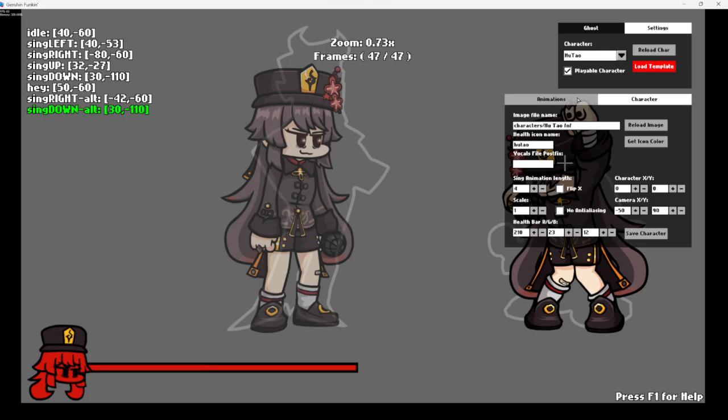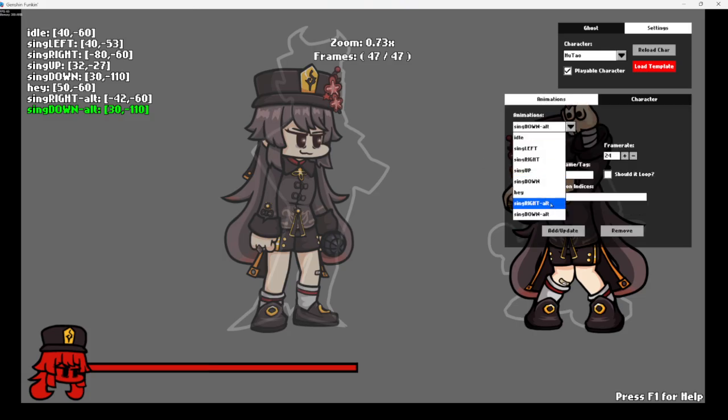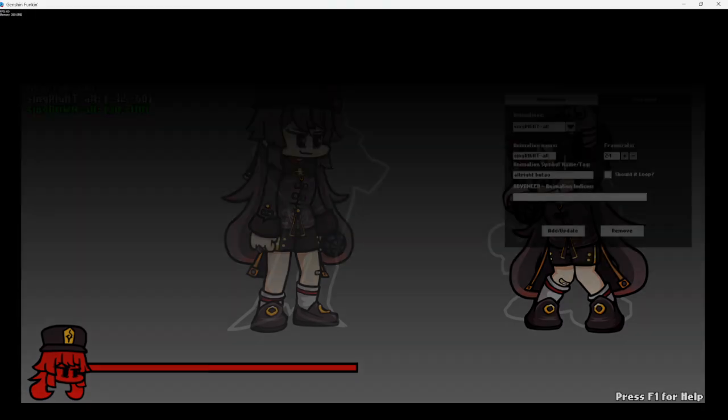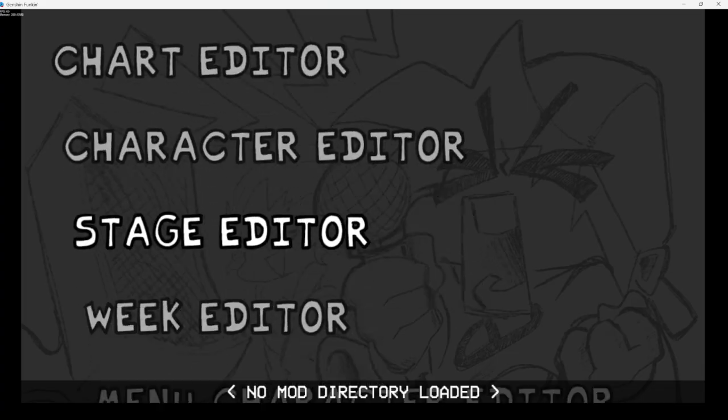Even if you have a right alt, you can just turn that into a left. You can say sing left alt instead, and that should be done. That was one thing I didn't explain. And then the week editor.